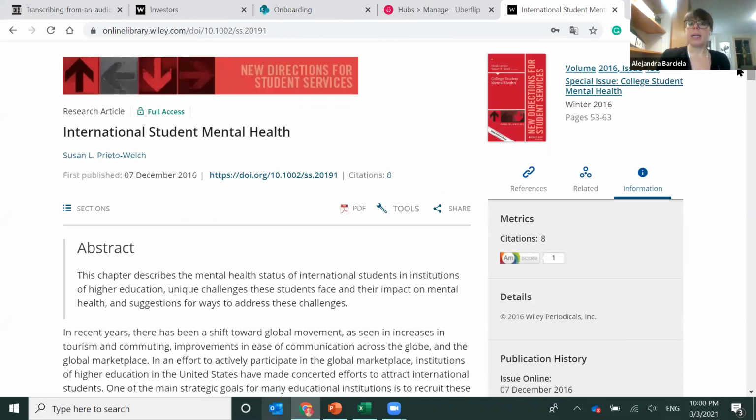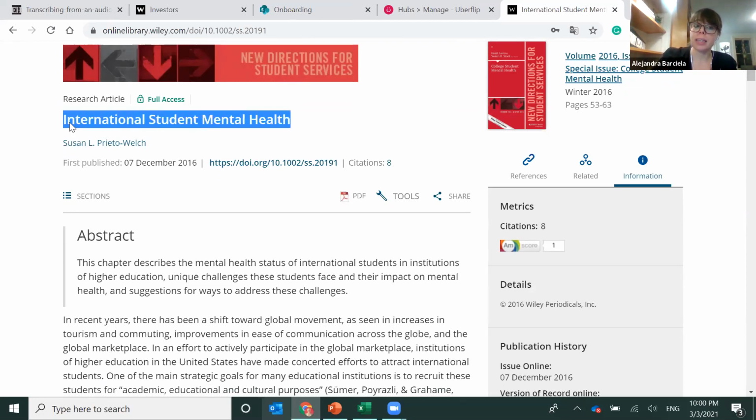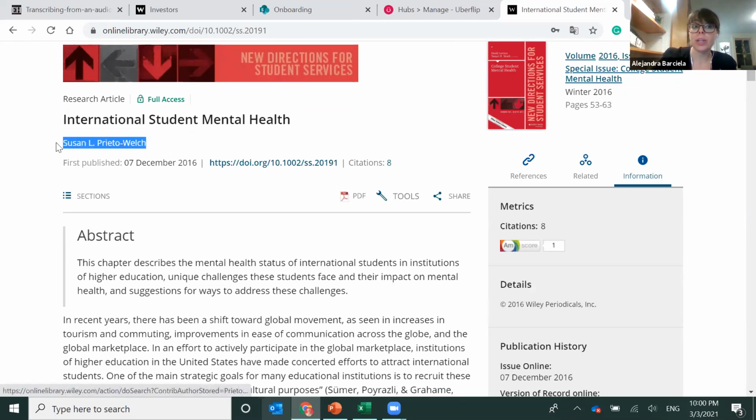So if I just want to go ahead and read the article, as soon as you click the title, you're going to get the article. Again, they're all going to look the same. So you have the title, and right below the title, you have the author name. The author name is always going to appear there on top.